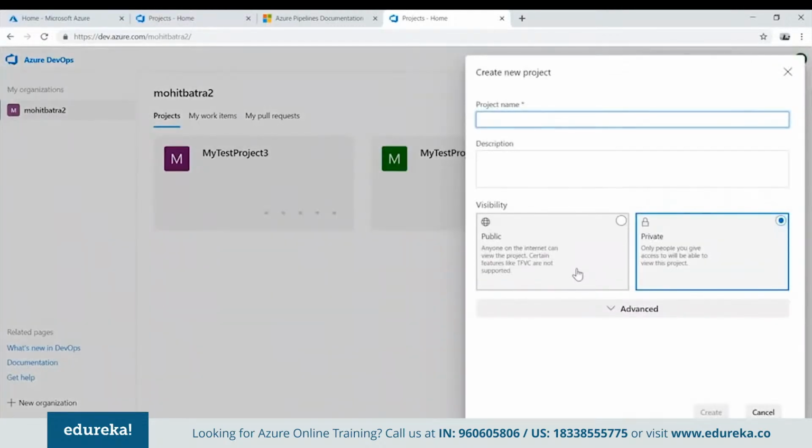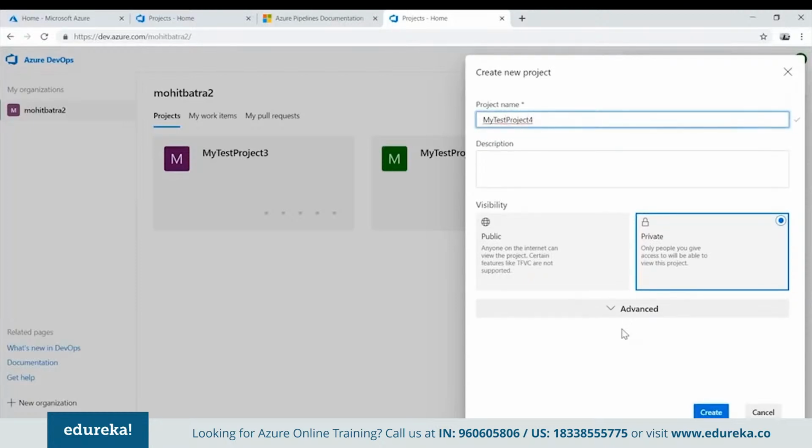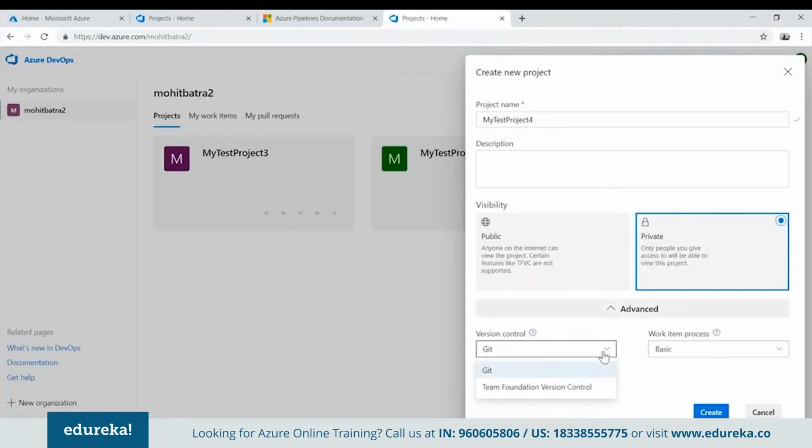What do you see here? It is asking whether it is a private project or a public project. Let's say I want to create a project called My Test Project 4. I'm not going to create it, as it takes some time to set up everything. But what I can show you is that it is now asking what the version control is. Basically, where do you want to keep your source code? Do you want to keep it in Git or in TFS? You can select from the different version control options which are available.